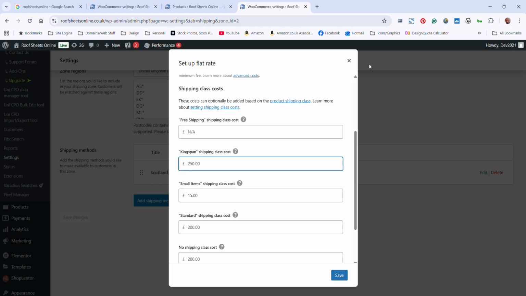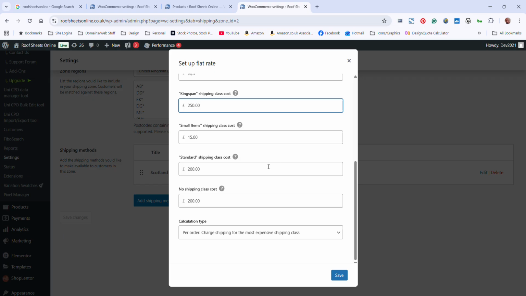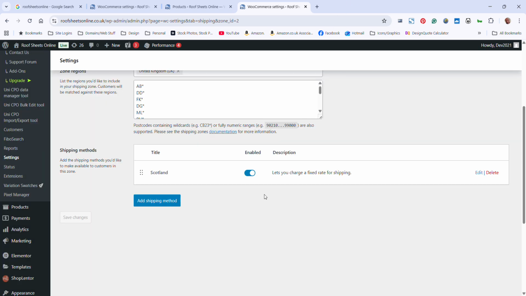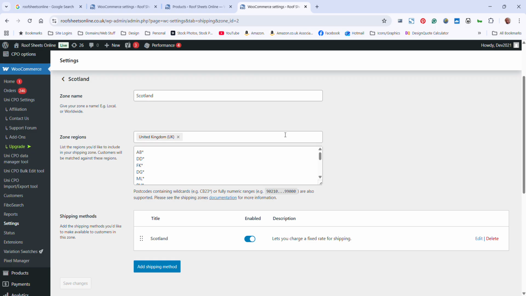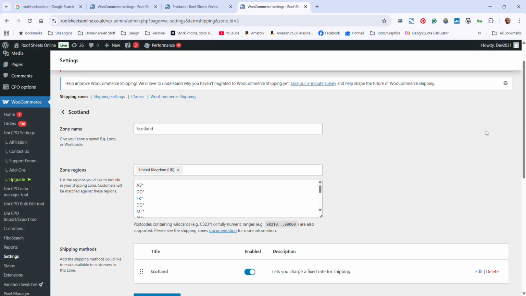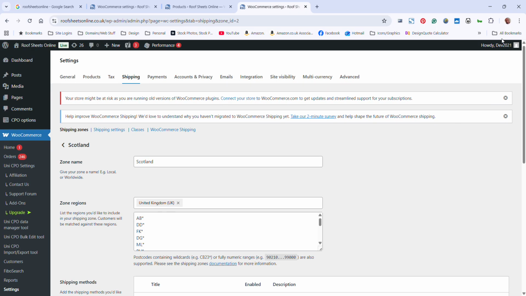Obviously we don't want to change that. So here you go, you've got standard is 200. Obviously Scotland's a different kettle of fish. It's going to be more expensive to ship there, so that's why we've got Scottish postcodes and English postcodes, because there's a difference in the shipping price. But that's basically it. You just go in there, change your price for whichever class of product you wanted to change, and save it, and that's it.